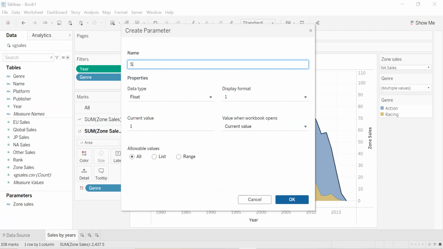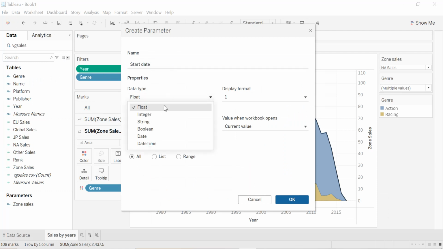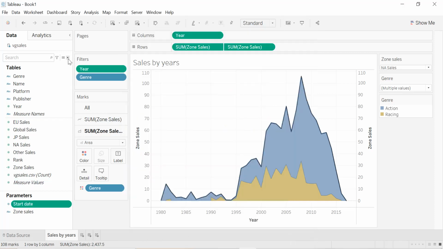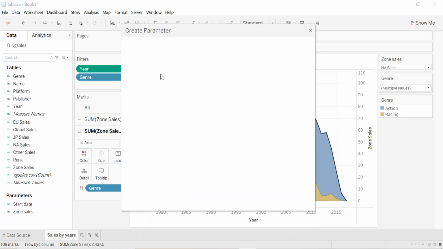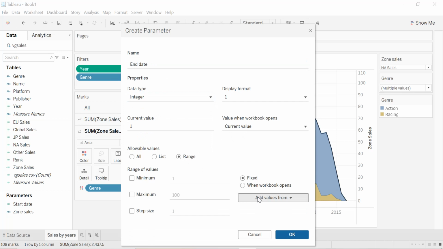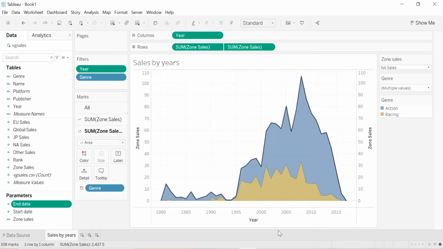And we call it start date. It's gonna be an integer, right? And we put it a range. So select values from, we put year. So this is the start date. Okay, and we create another parameter. Okay, create parameter, call it end date, same thing as an integer, and it will be a range. Select add values from the year. Okay, we put it okay.